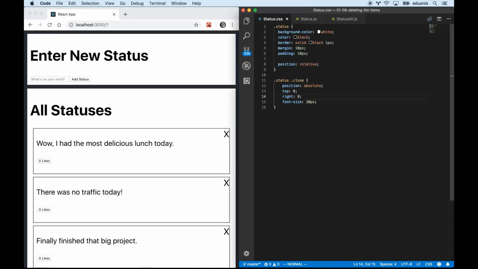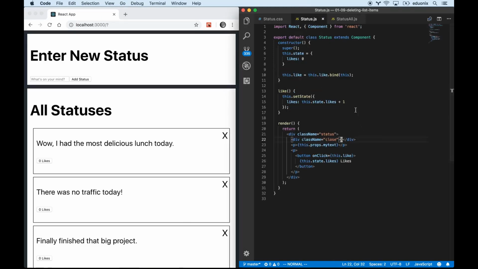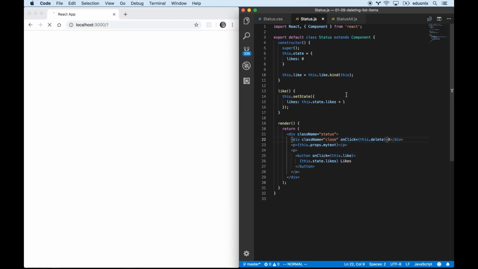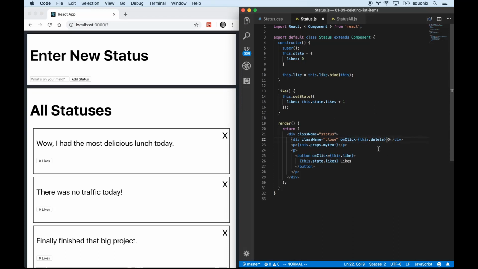I'm going to add a little bit more styling to that. I think we should have a little bit of padding, maybe 5 pixels of padding. And also I want the cursor to say pointer, so that when we hover over this, it looks like something that we can click on. So we can actually add an onClick to just about anything. So here I have an onClick on that new div, and I said we're just going to have it call delete.